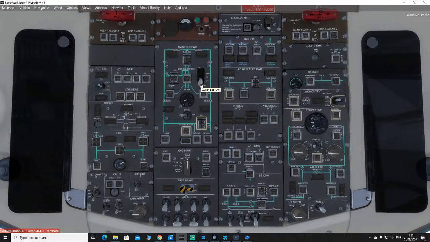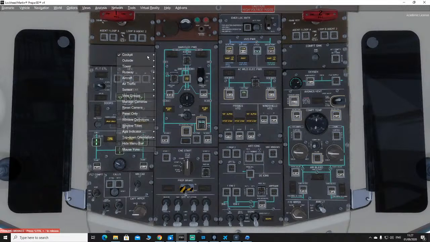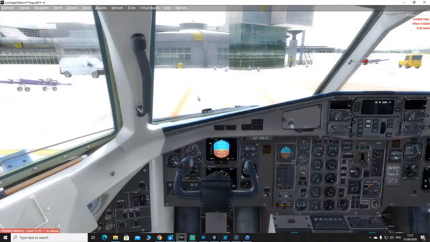So the battery switch here, we're going to switch to on. Okay, so that's what we have on there. Fun fact here, see the landing gear? It looks a bit like what you'd see on the A320, because the ATR is French. It was built by the French. Okay, so we're going to go back to the cockpit mode.